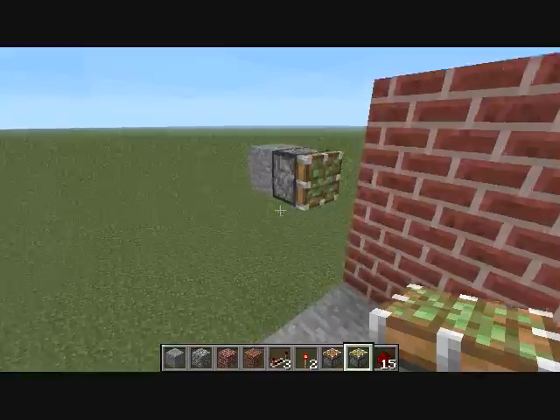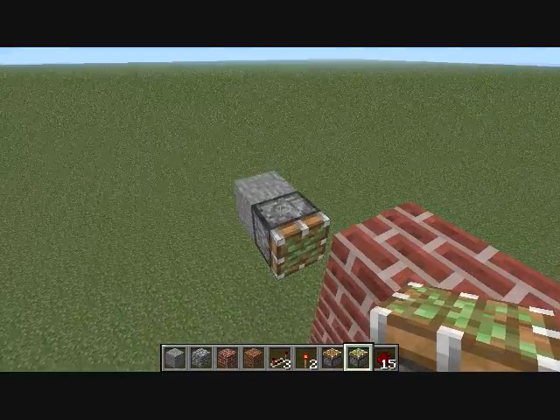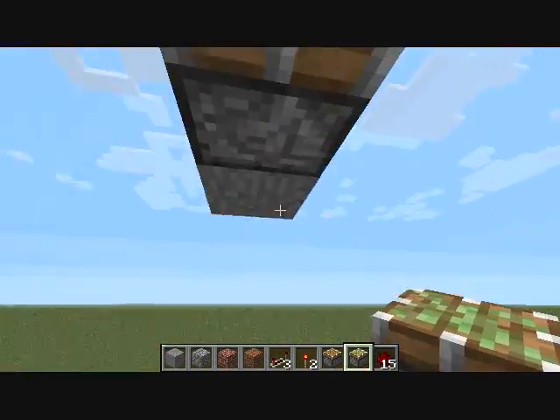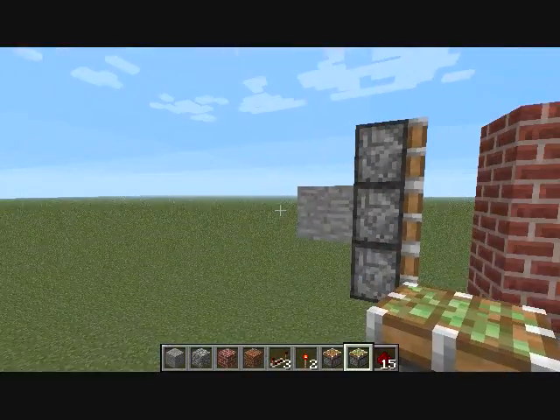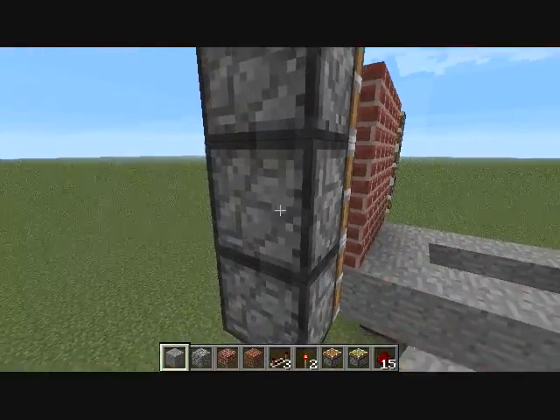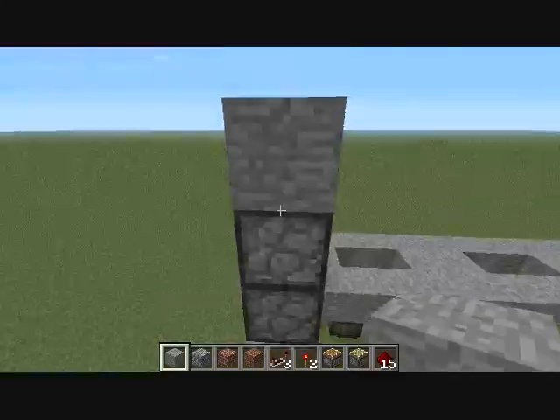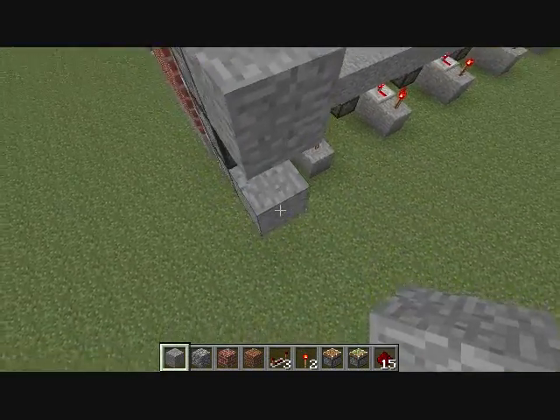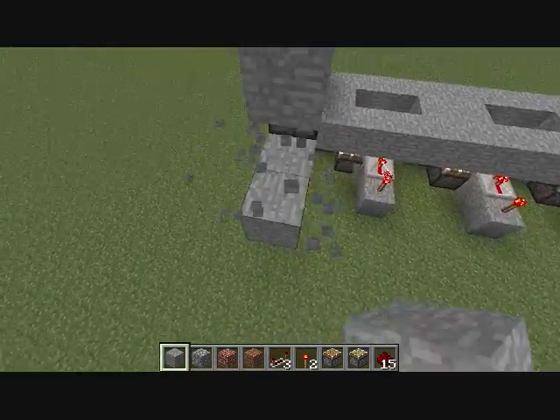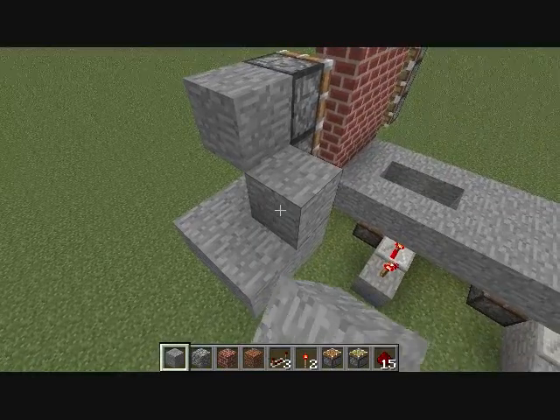Sorry about that. And I still forgot to place the piston. There we go. And I'll go ahead and start wiring these up. Sorry. Oh, there we go.